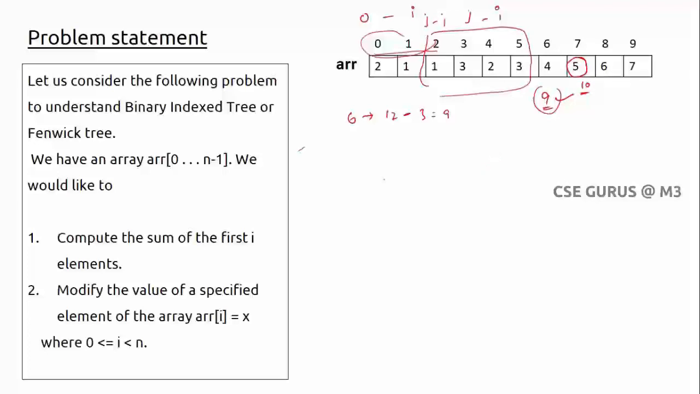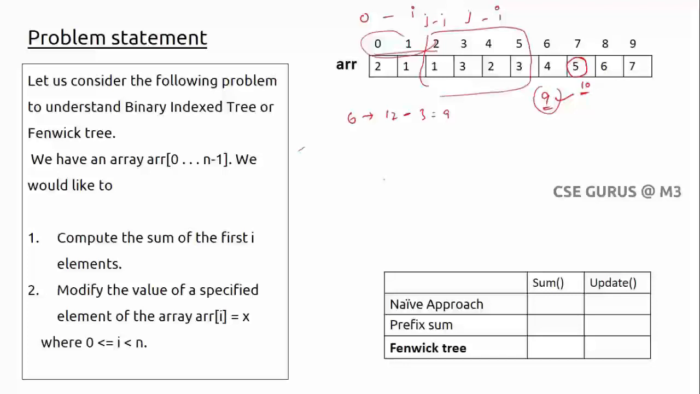First we'll take our naive approach. What are the approaches we have? The naive approach, a simple general approach, and then we'll go for prefix sum. What is this prefix sum? Then we'll go for our concept, which we are highlighting here, the Fenwick tree.